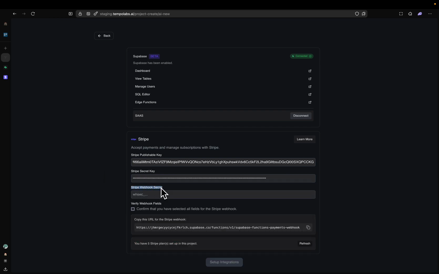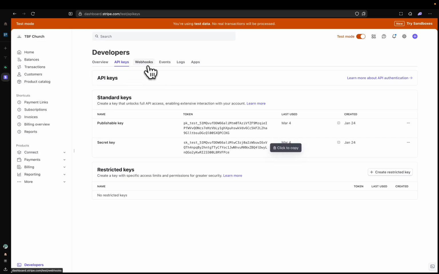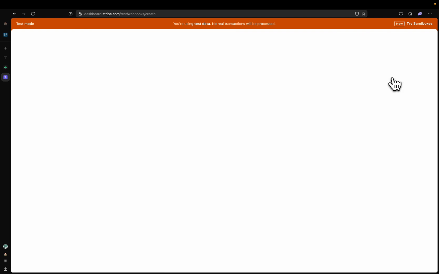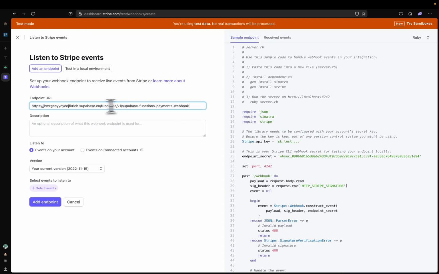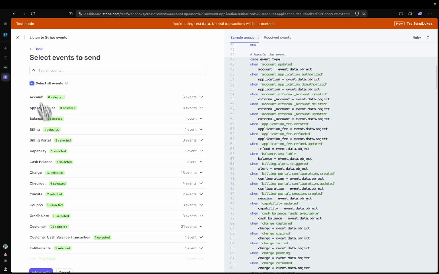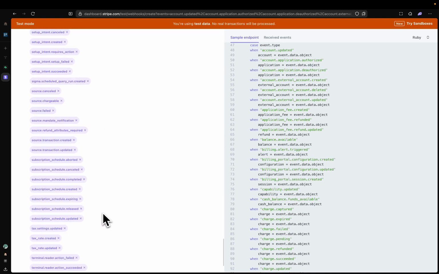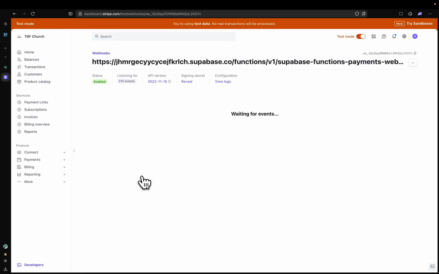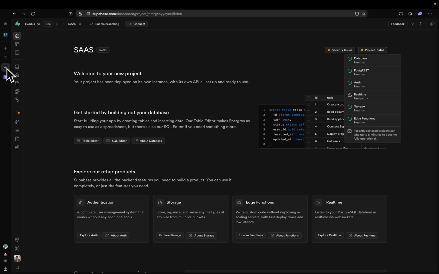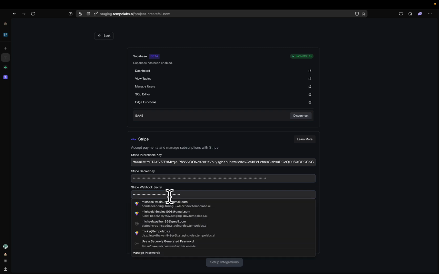Now, the last step is to set up our Stripe webhooks. What you're going to do is copy this URL right here by clicking here. And then go back to Stripe and go to webhooks. Click Add Endpoint. And you're going to paste this URL here. What you're then going to do is click on Select Events and just select all of them for ease of use. And then click Add Events. You're going to scroll all the way down to the end and click Add Endpoint. And then click on Reveal under Signing Secret. Copy this right here, and go back to Tempo and paste this.